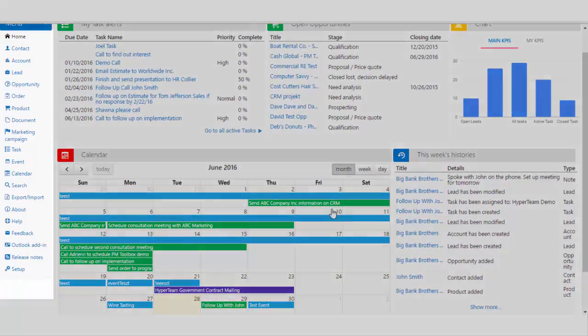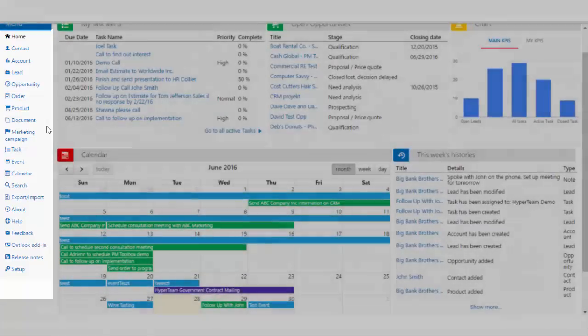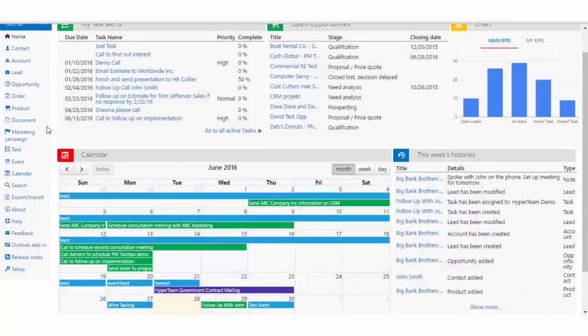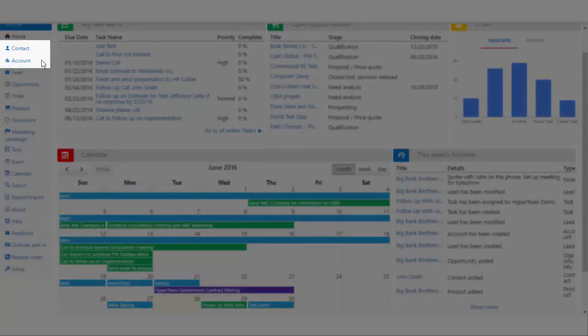On the left-hand side of the homepage, you see the menu. This is how you navigate the CRM and its many features. Features that, when used together, strengthen the connection between sales, marketing, and customer service. One way that the HyperTeam CRM strengthens this connection is by providing a central location for all customer, prospect, and partner data. The system does this by breaking that information down into contacts and accounts.